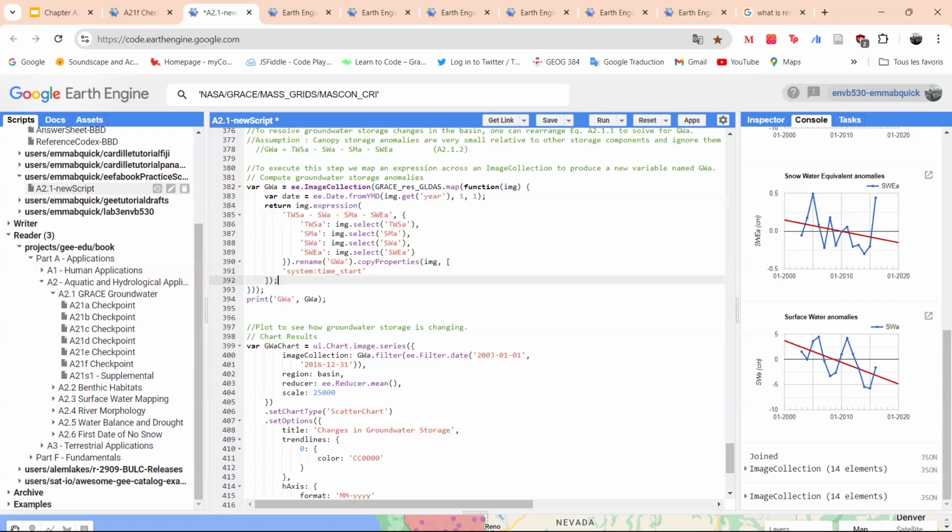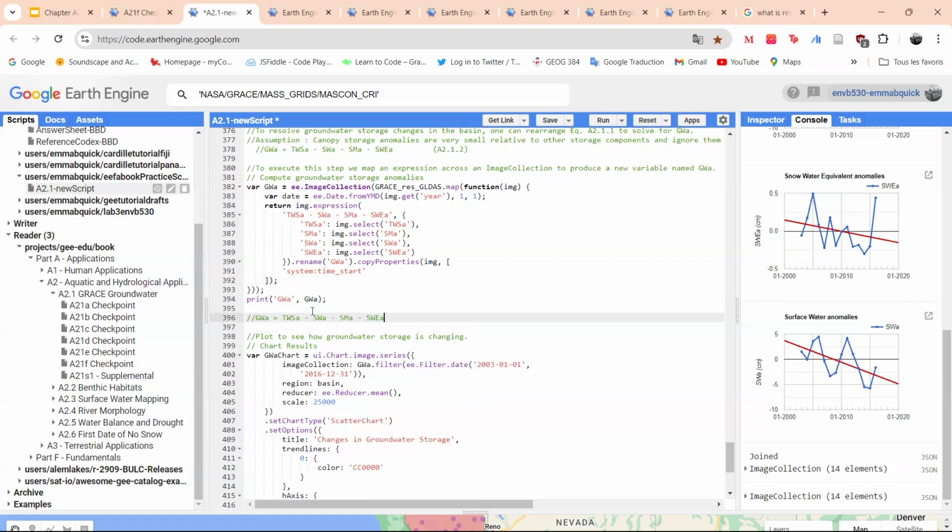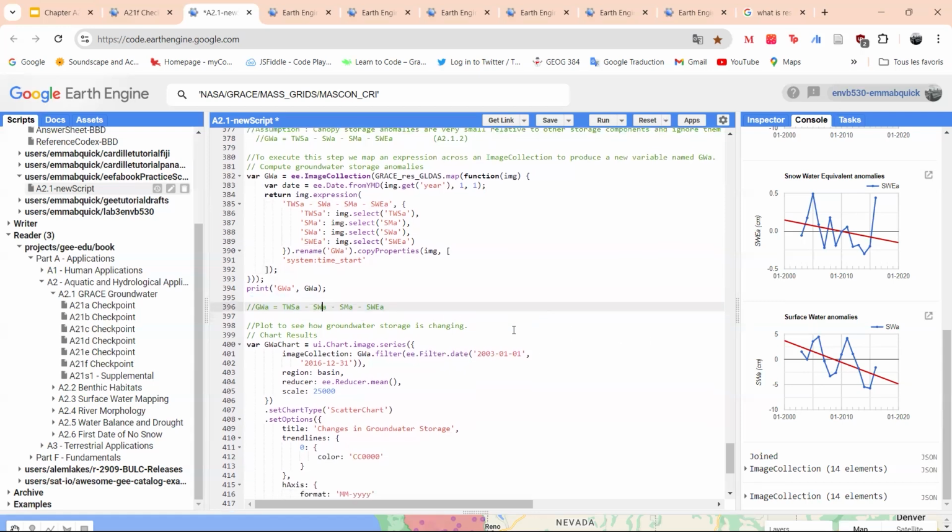Just assuming that canopy storage anomalies are very small relative to other storage components, and we're just ignoring them in the equation. So then you get an equation that would look like this. I'm just going to comment it, but it's basically going to solve for GWA, and then you're going to print GWA. When we run it, we'll see it.